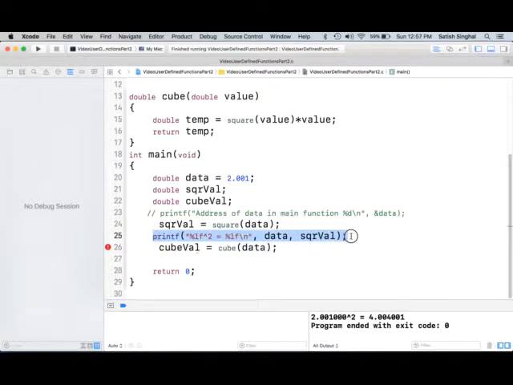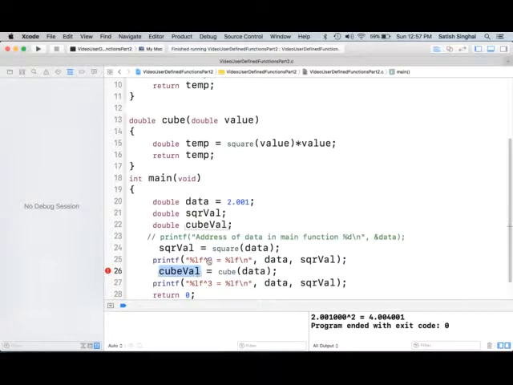Okay, now we'll print the cube value. So print that, and that's a cube of data, and that will be cube val.